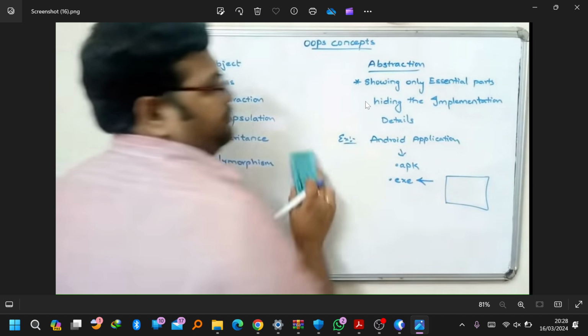You don't know how the software was implemented. The only thing you see is how you can use the software. So that is what we call abstraction. We only show you the essential parts of the entire program, and then we hide the implementation details. So abstraction, the definition is that it is the process of showing only essential parts of the program and hiding the implementation details, right?